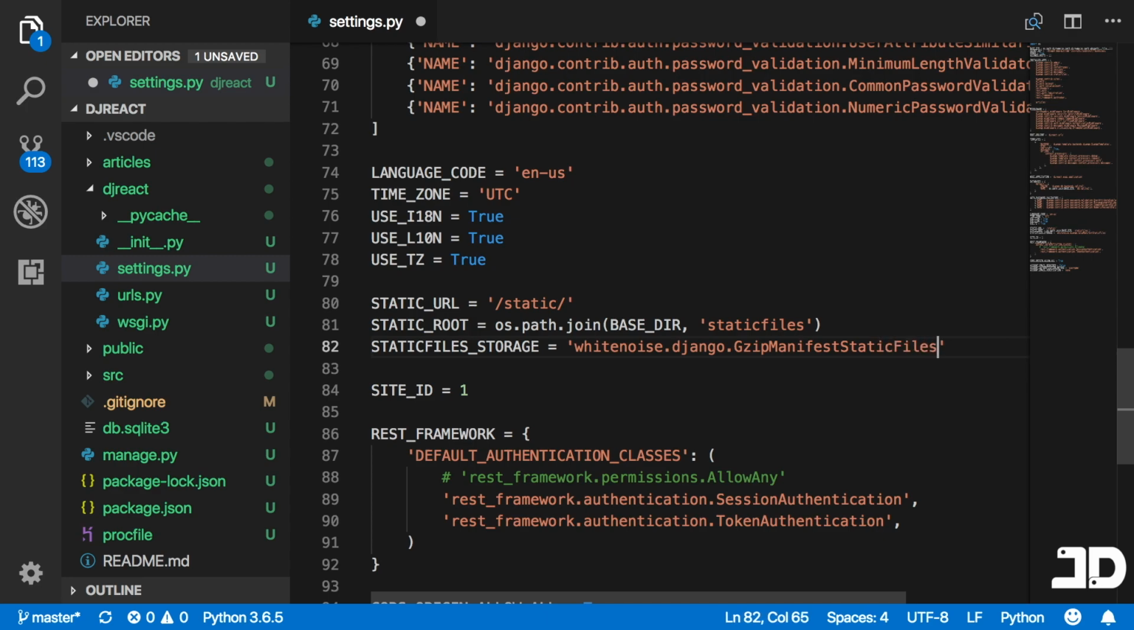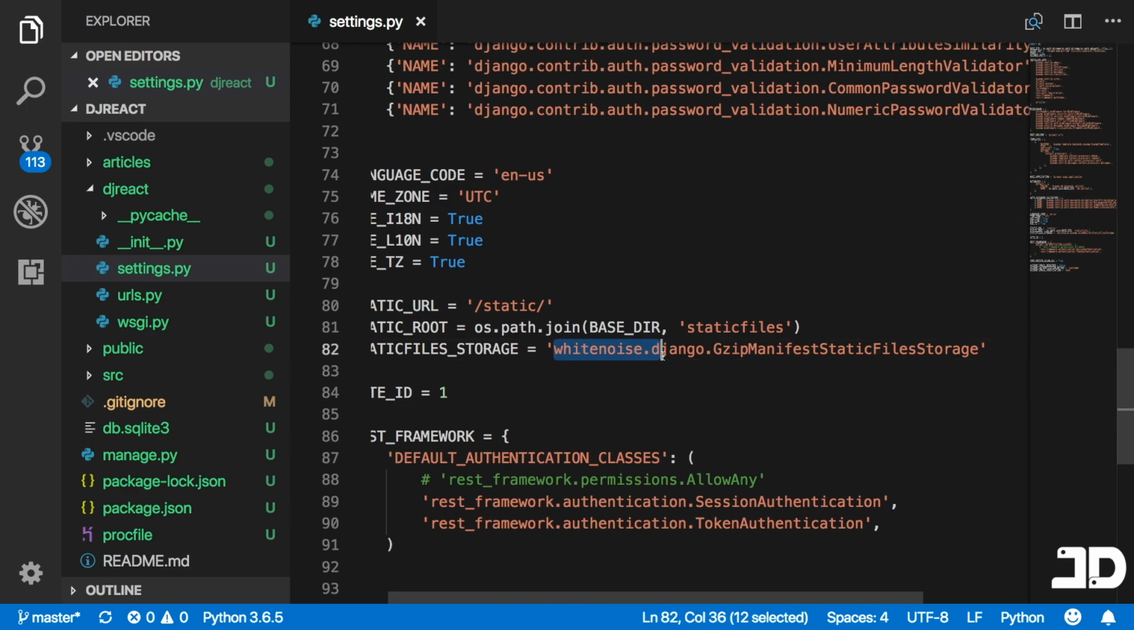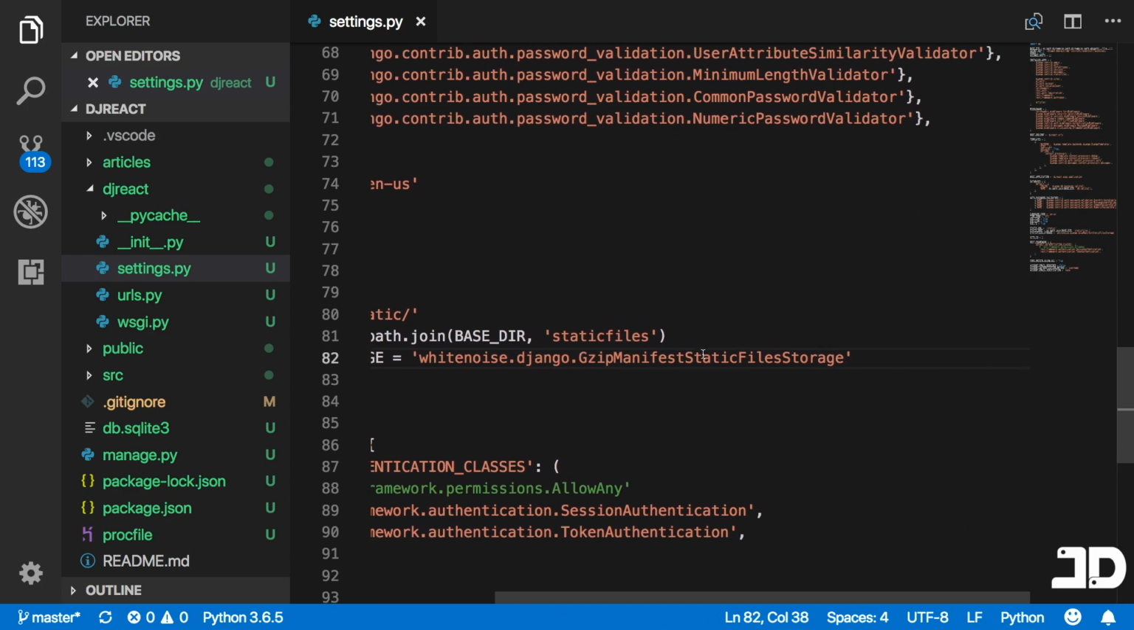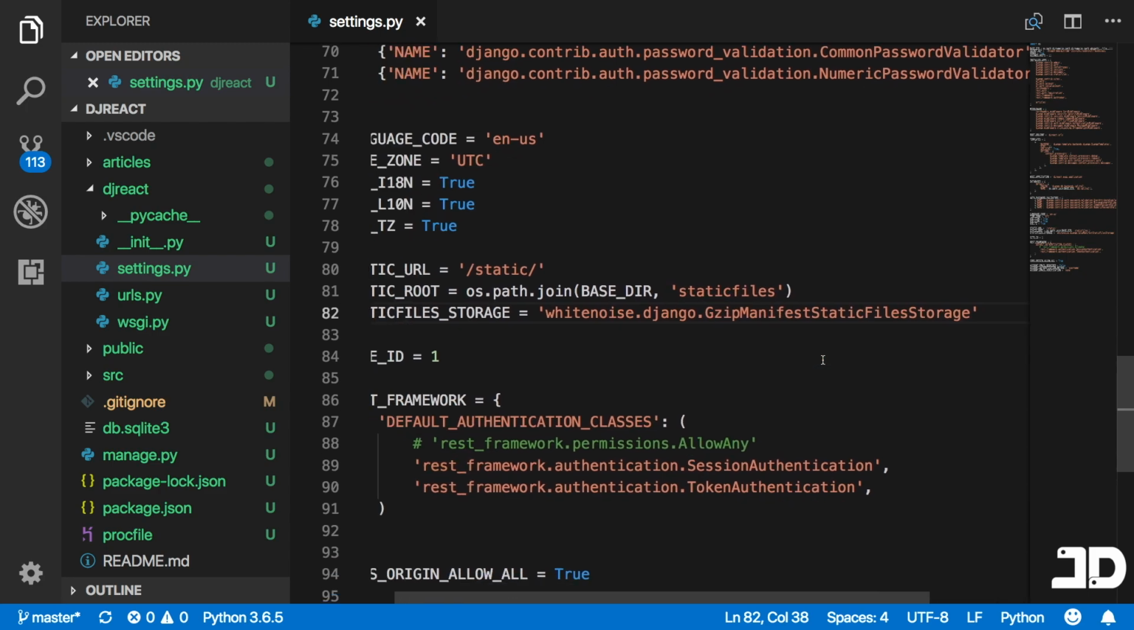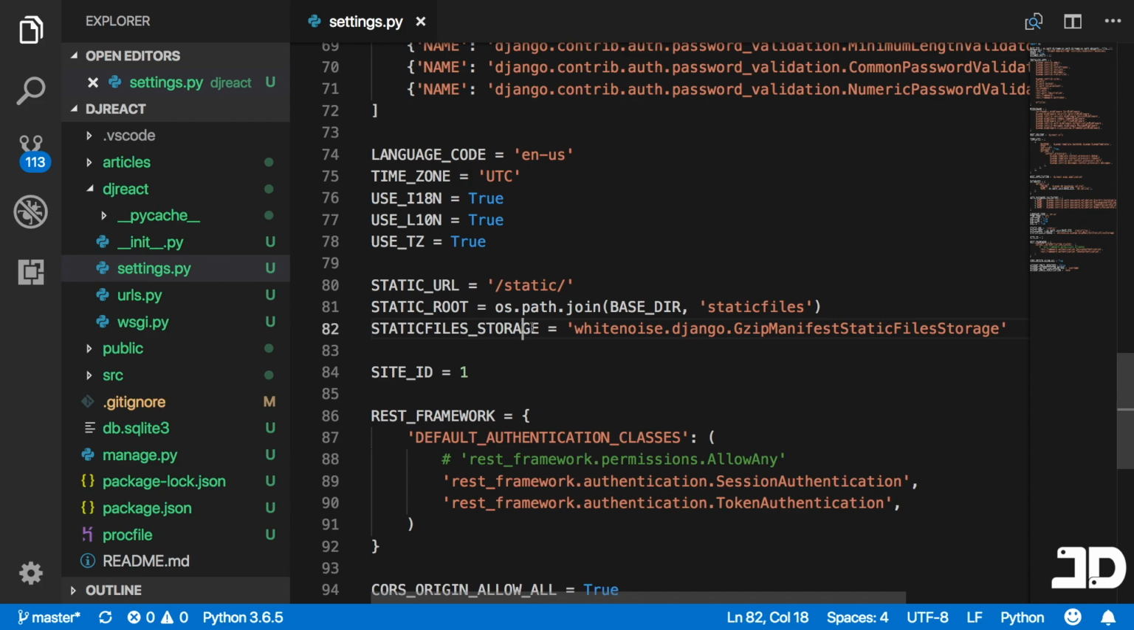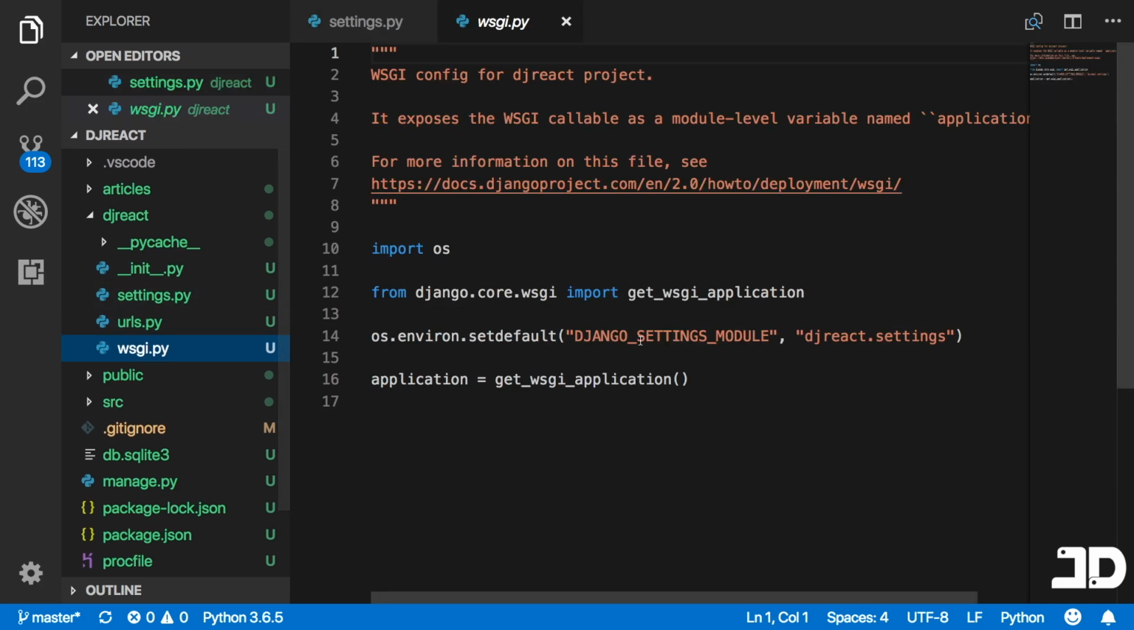Static files storage. So gzip is basically a way of compressing static files. If we just make sure here, it's whitenoise.django.GzipManifestStaticFilesStorage. That's what needs to go inside our settings.py, and then we'll also need to add it to our WSGI as well.